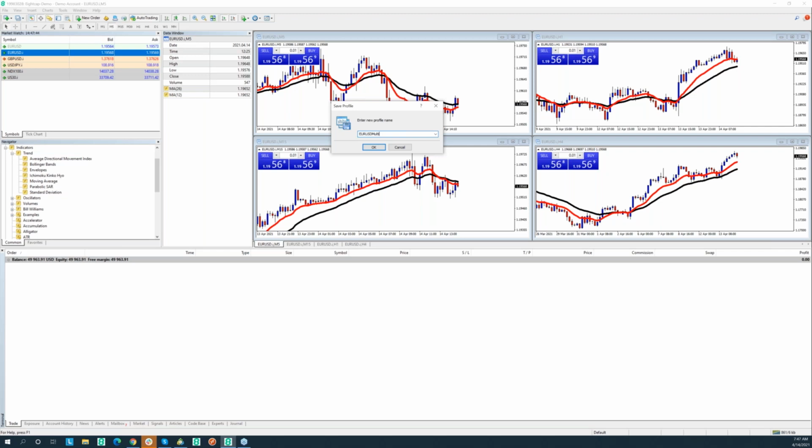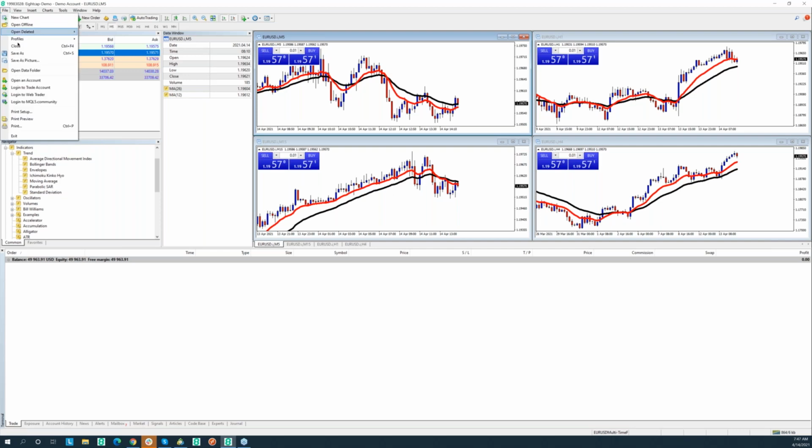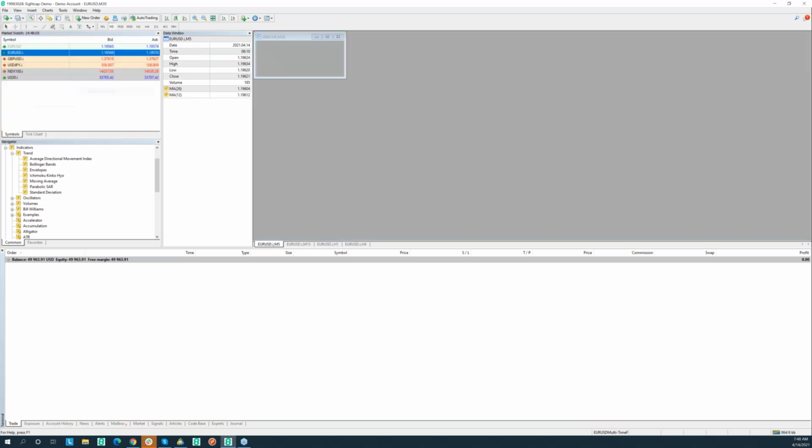multi-time frame. I think I can do the dash, but I'm not sure. Let's just do this. Okay, I've saved this as a profile, Euro USD multi-time frame. Now I'm going to go back to my default profile, or let's say my market overview profile.